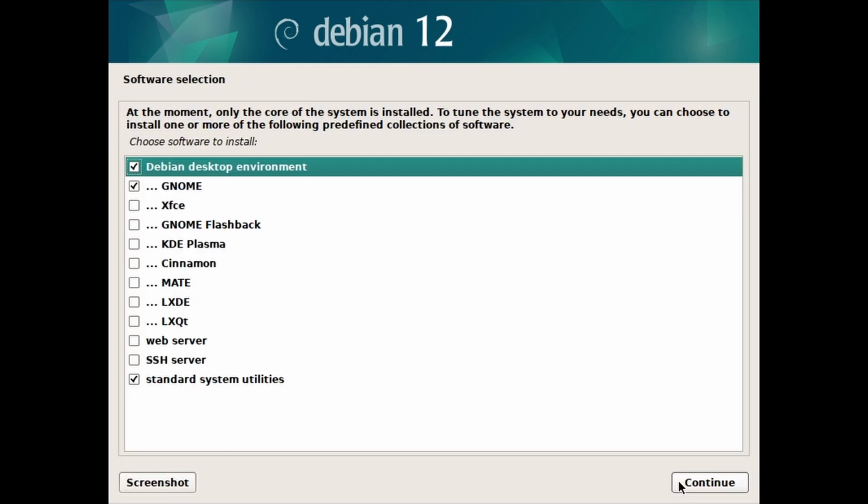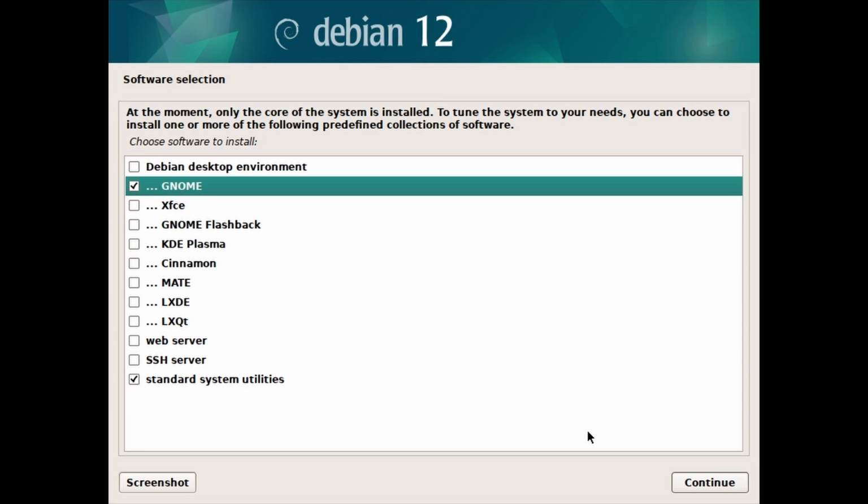For software selection, select the desktop environment, DE for short, you want to use. Popular options can be GNOME, KDE Plasma, Cinnamon. Lightweight options can be Xfce, LXDE, and others. You can also select multiple desktop environments and switch between them at the login screen. I will go with GNOME Desktop Environment.